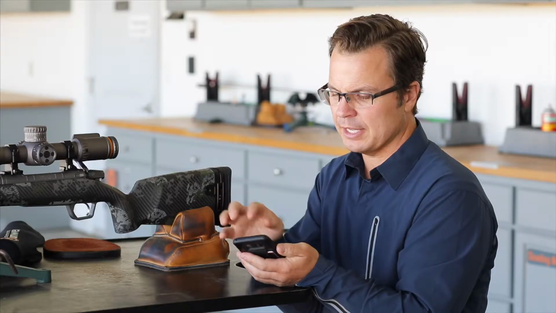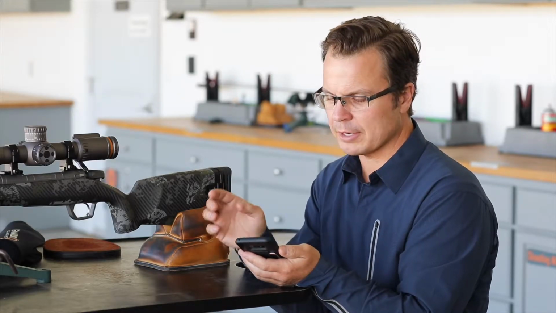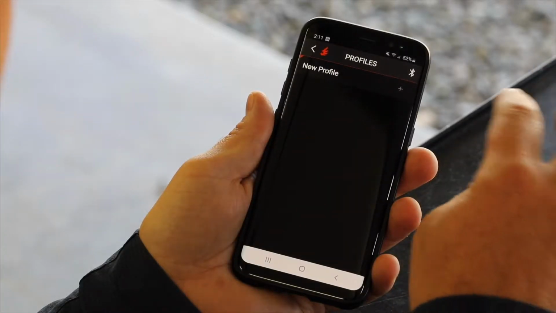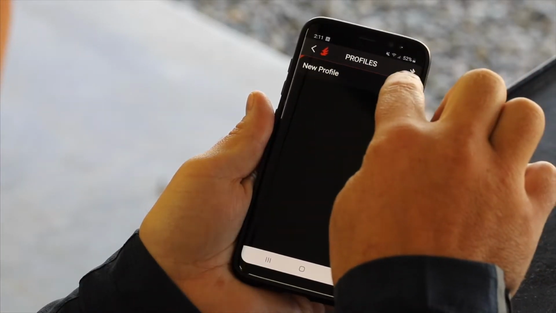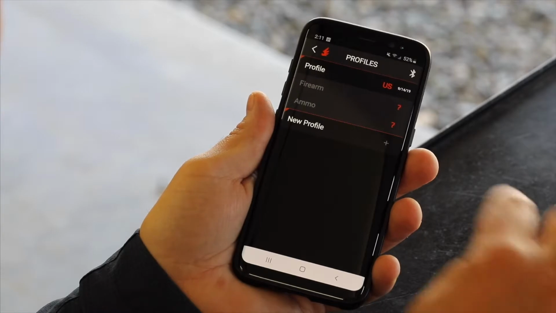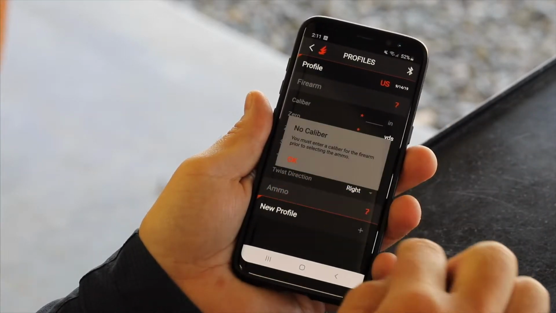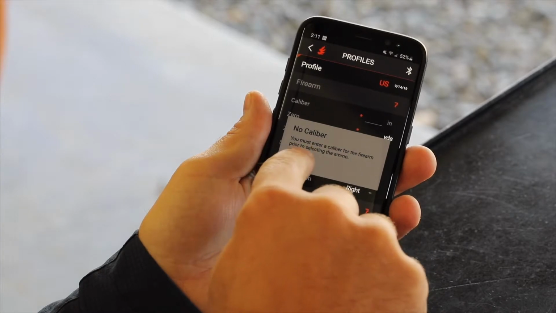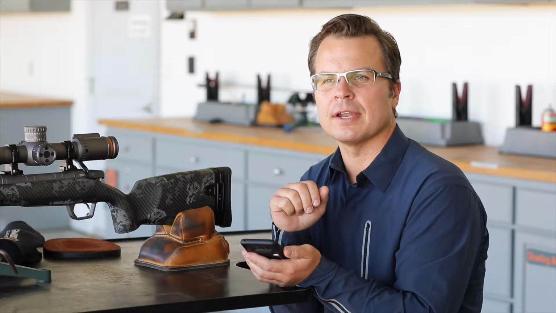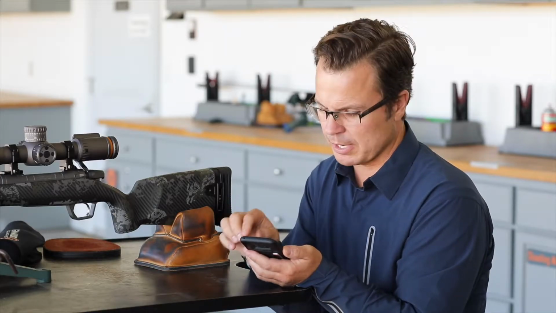So open the device and open your REVIC Ops app, and then we're going to start with Profile Manager. And it's pretty straightforward. On the Profile Manager, all you have to do is under New Profile, you see the plus button, you just click it. And you do Firearm, or you have ammo, and it's going to ask you for a caliber first so that you can look at the ammo database that we have available.